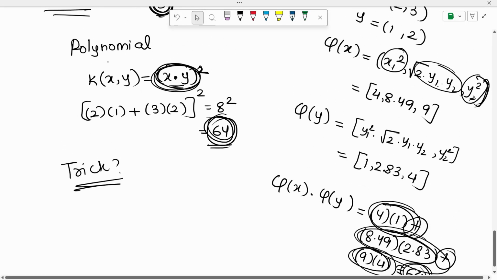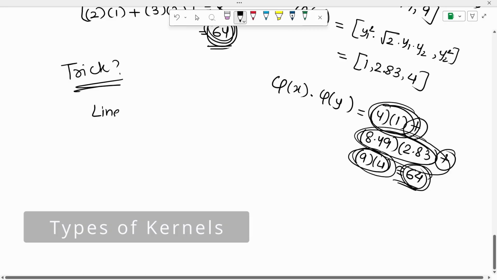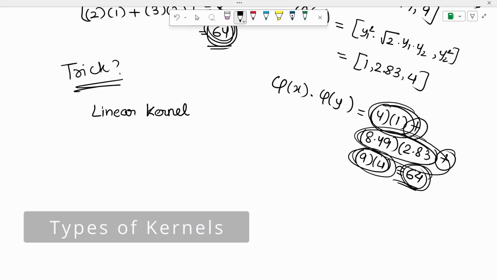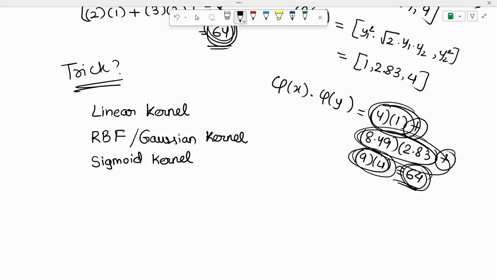Now here we've seen an example of a polynomial kernel. There are some other kernels as well. One of them is called a linear kernel, and one we've just seen, the polynomial kernel. The other one is the radial basis function, which we've yet to discover, also called the Gaussian kernel. And one which is most used is called the sigmoid kernel. So let's go through these one after the other slowly.